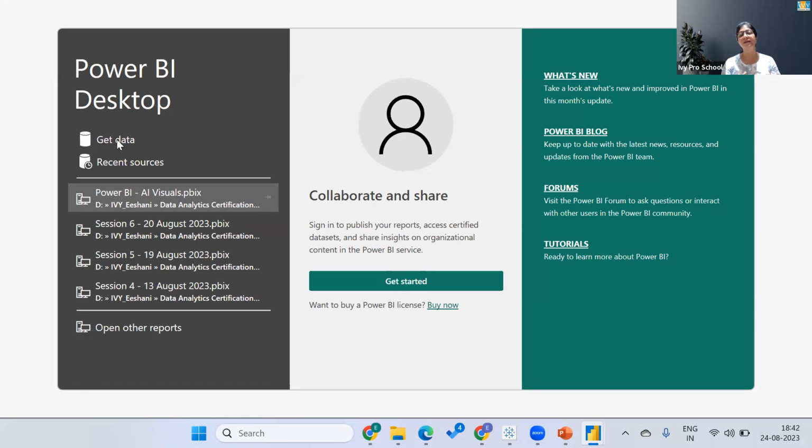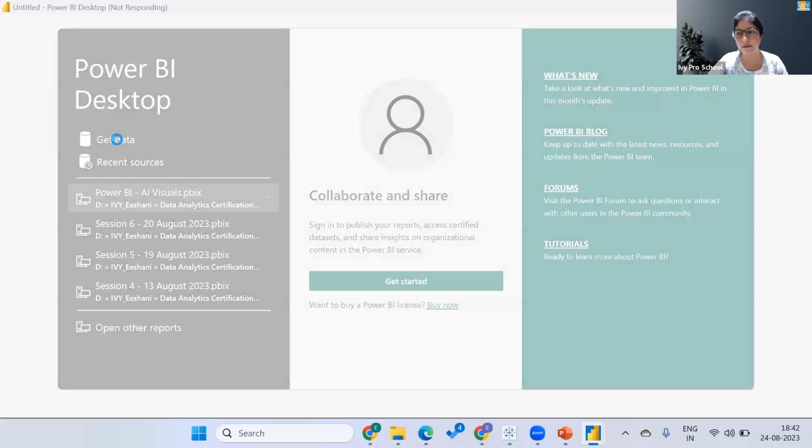And then they are using that to find the insights, right? So everyone is going to open, click on the Get Data part.